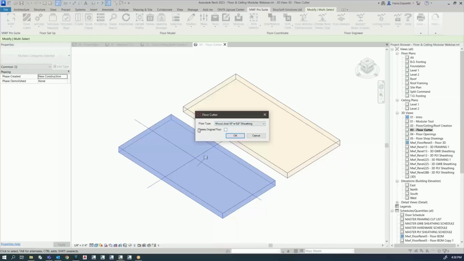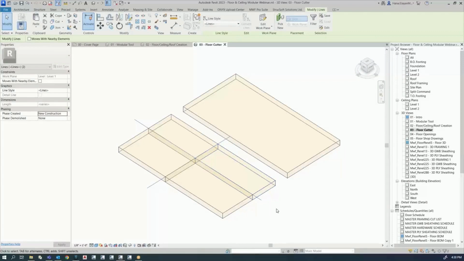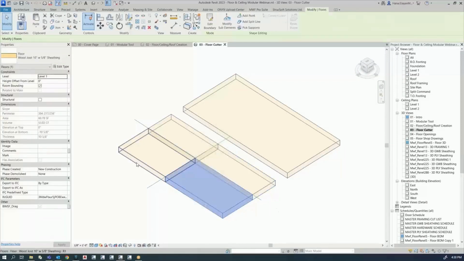There's the option of deleting the original floor or keeping it, because there's the original floor. I want to cut it up in 4 parts using these lines. So I actually want to try to delete original floor. I'm going to hit OK. Okay, so this is very important. The tool did work, right? So it did cut it up.